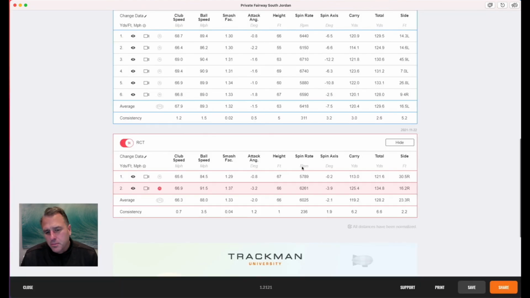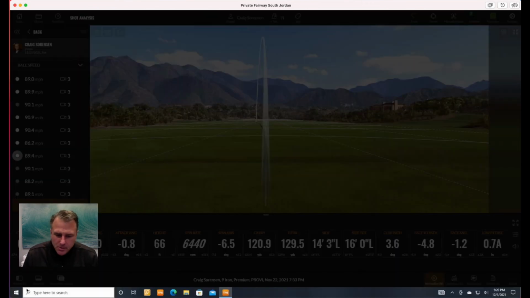So that's how you create a report. And then when you're done, you just click this close button like that. And now you're back to the shot analysis portion of the software.